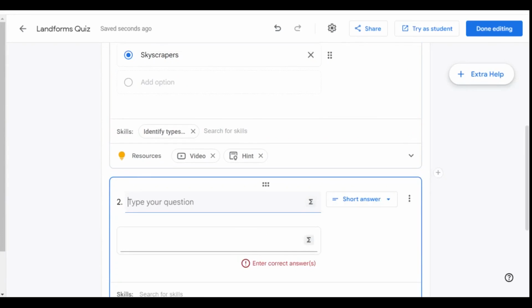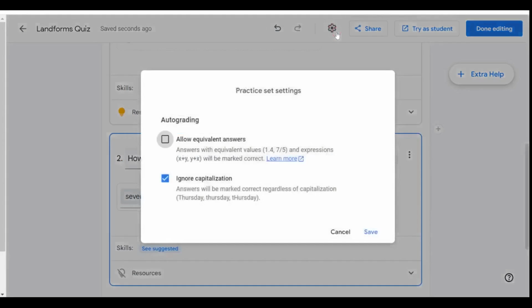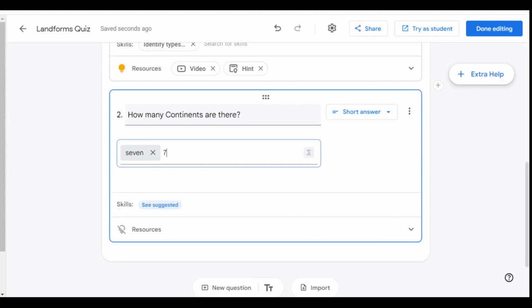When using the short answer option, the students must enter the exact answer that is put on the quiz or question. How many continents are there? And you can see with the short answer, it also gives us suggestions. Using the settings, you can allow equivalent answers and ignore capitalization. You can also have two answers, so the students can write out seven or enter 7.